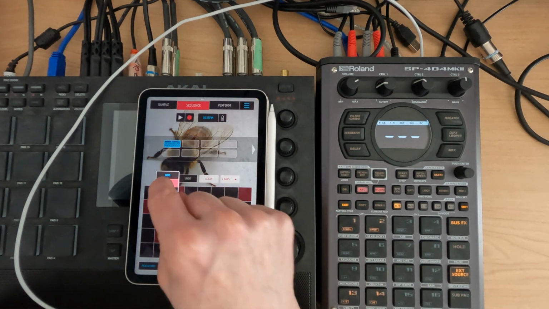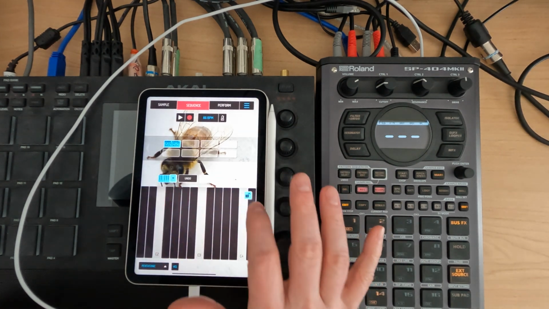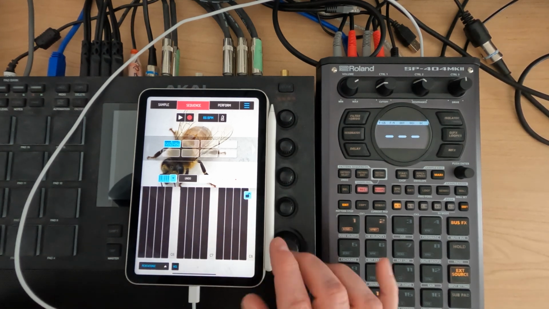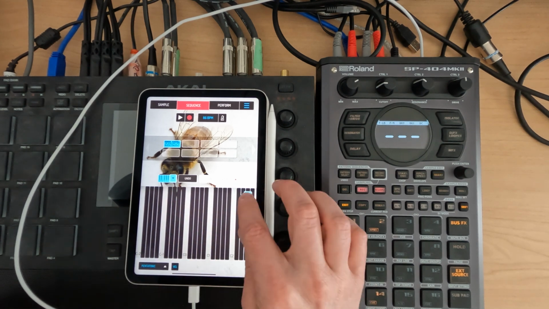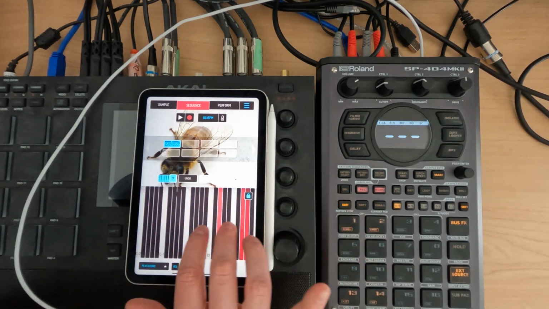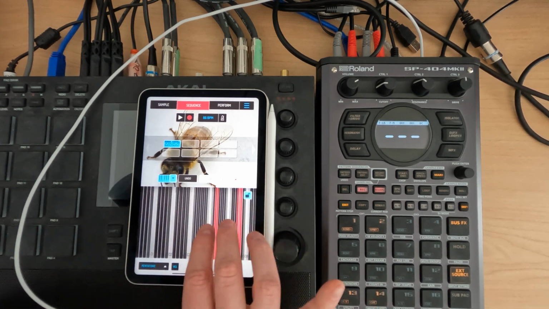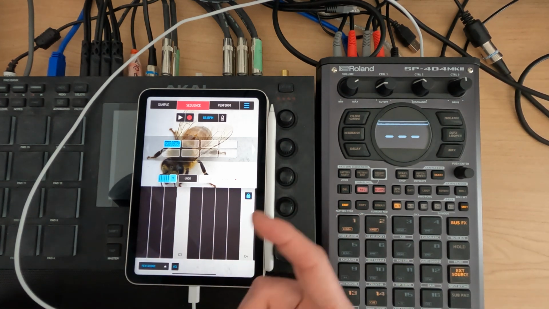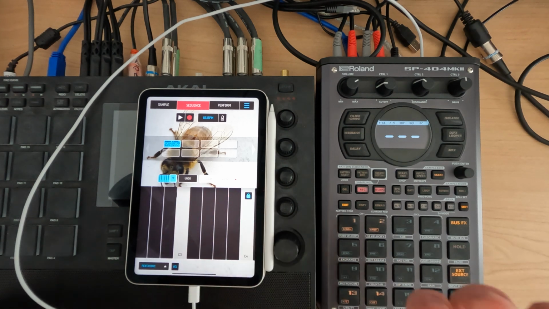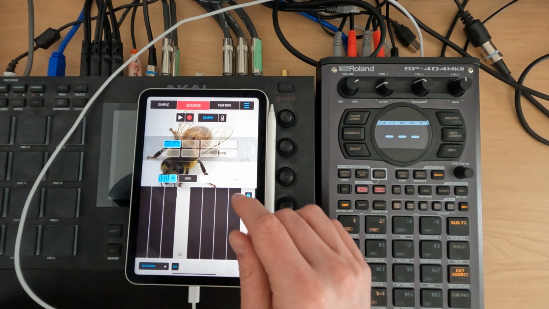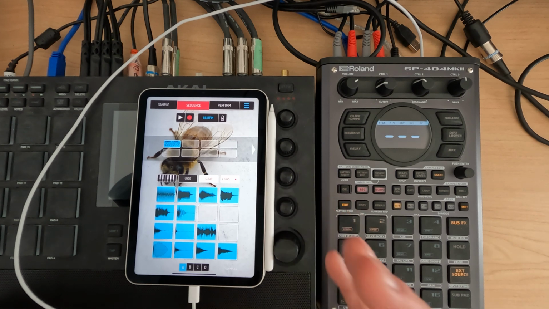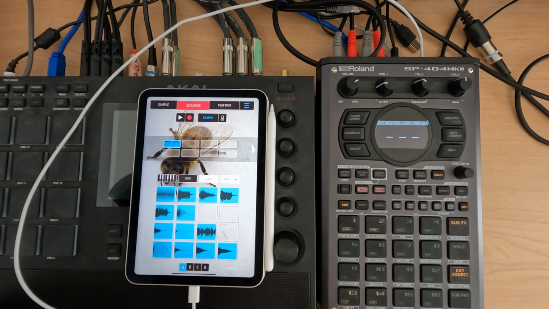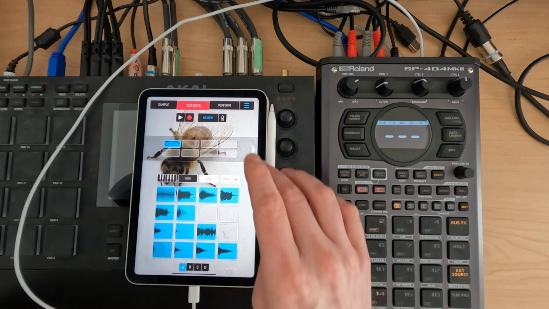You can always go into this keyboard view where you can kind of move around. You can go all the way up to C8 and down to C-2. So you can get a much bigger range of notes that you could play here than what you can do on the SP404 Mark II without resampling. So that's super handy. I would say it's not that hard. If you have an iPad or Android device, it's definitely something worth checking out.